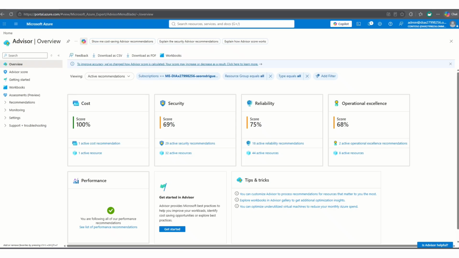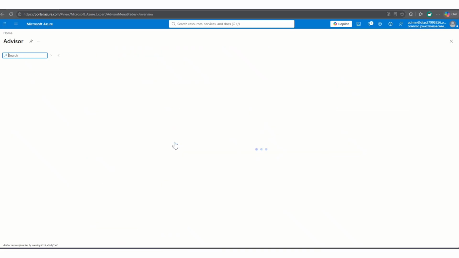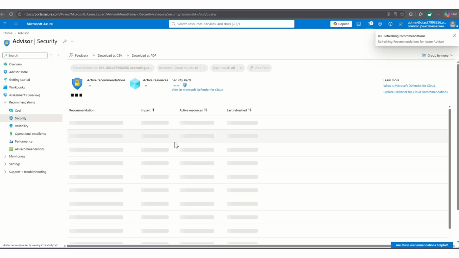So this threshold acknowledges that some subscriptions, you know, legitimately need multiple owners for continuity, but more than 3 suggests loose access control. That's one of them, and there are more. But if we come here and we look, there are 29 security recommendations. You can click on that, but this is what I'm talking about, right?